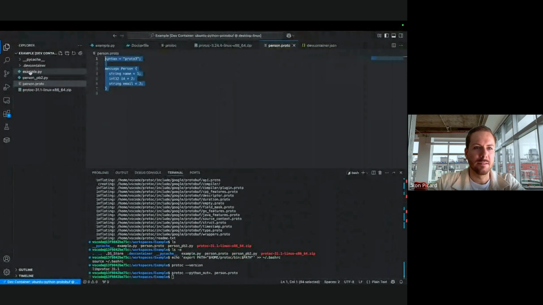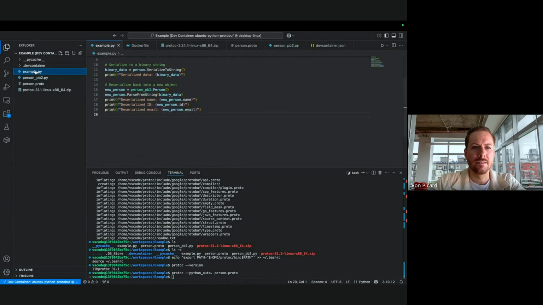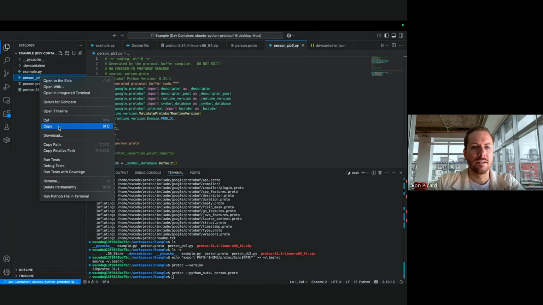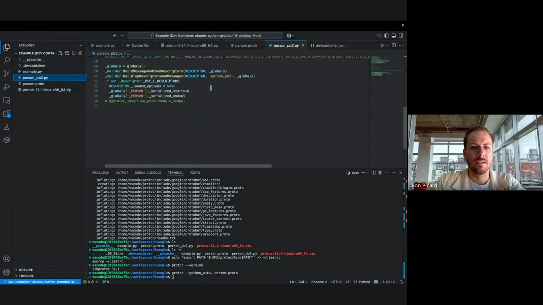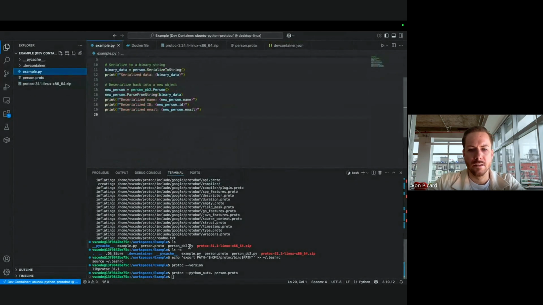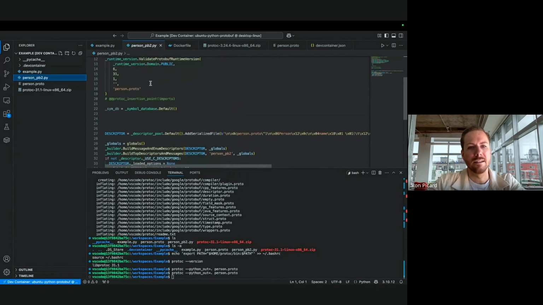Now from person, import person. So I think that's a generated code file. What if I delete that? Yeah, that's a generated code file. Let me just delete that and try this again. All right, yeah, so see it generated this file right here. This is the compiled proto file.